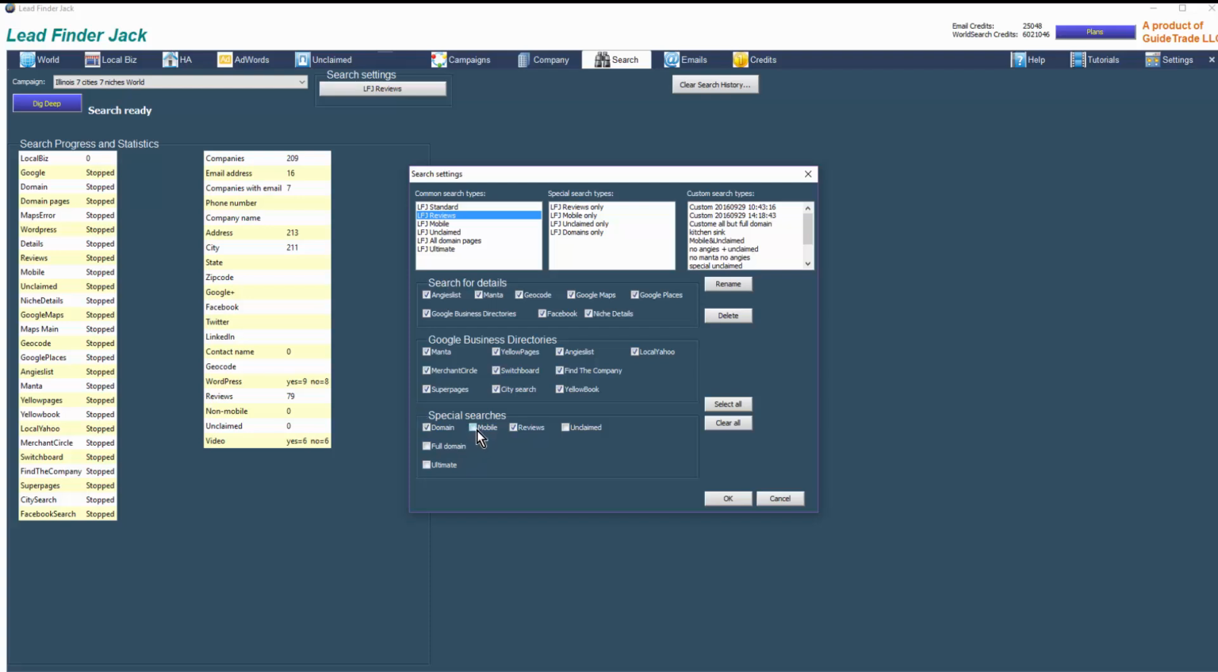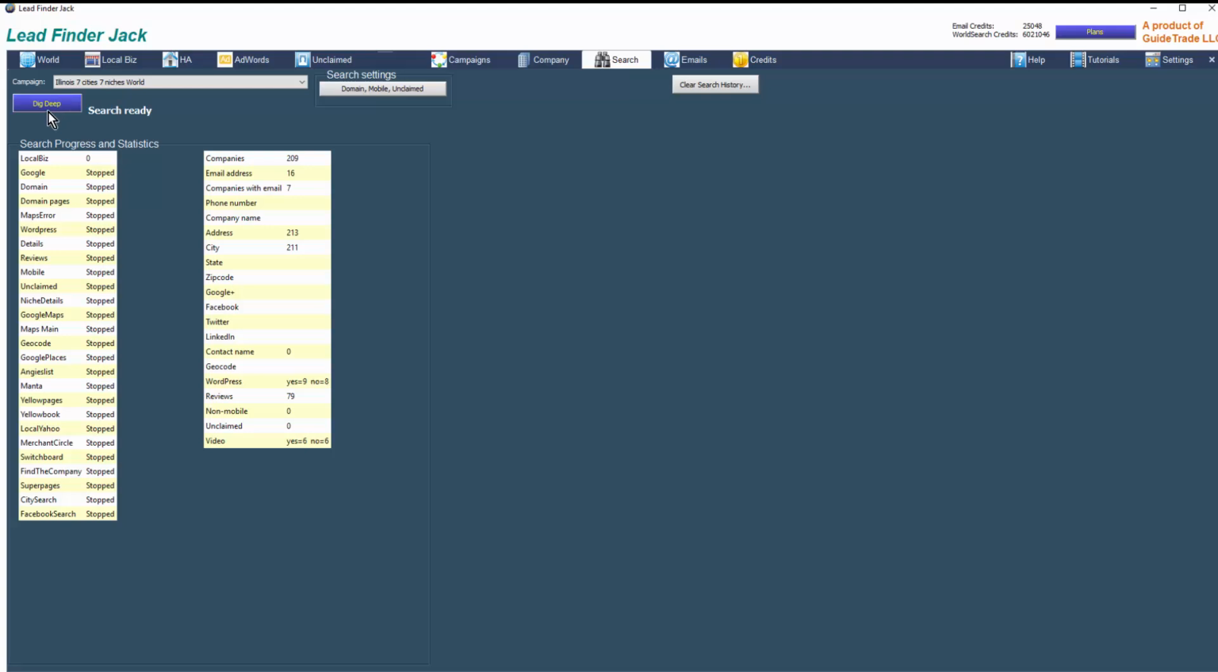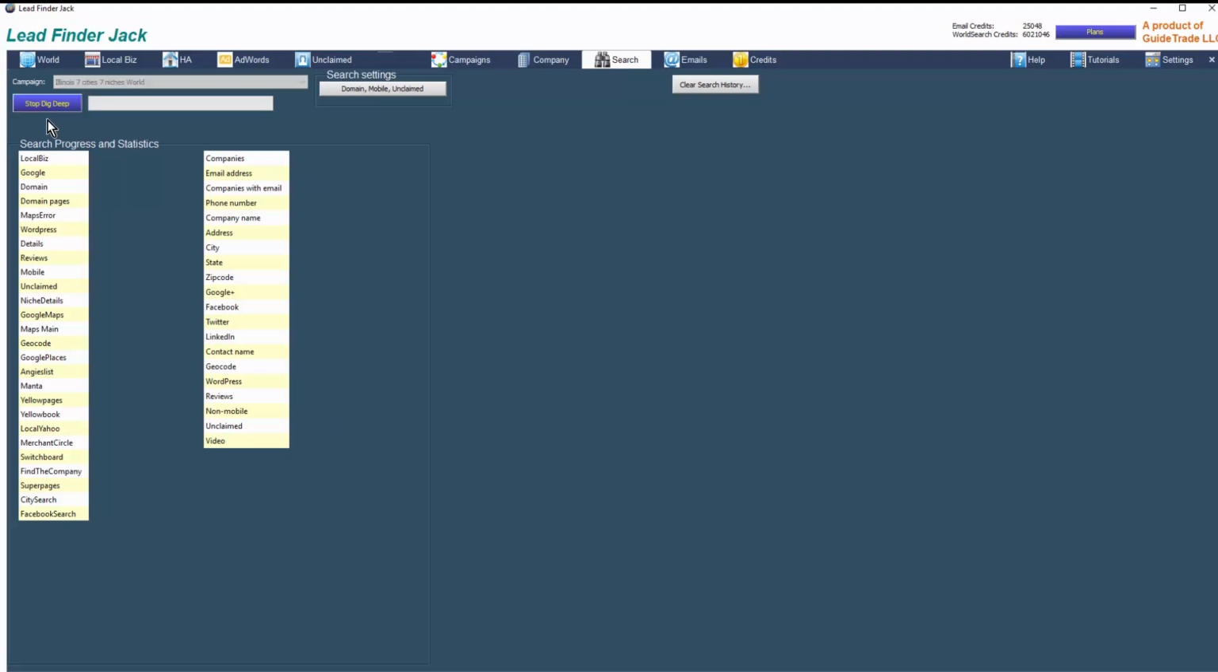I think I'm going to change this to mobile and unclaimed. So this is going to check if the company is marked as unclaimed in its Google Plus or Yellow Page sites, and click OK. We need to give it a custom name. So now I can go ahead and click on Dig Deep, and this could take considerably longer than 12 minutes, so we're going to pause the video again and wait until this is complete.